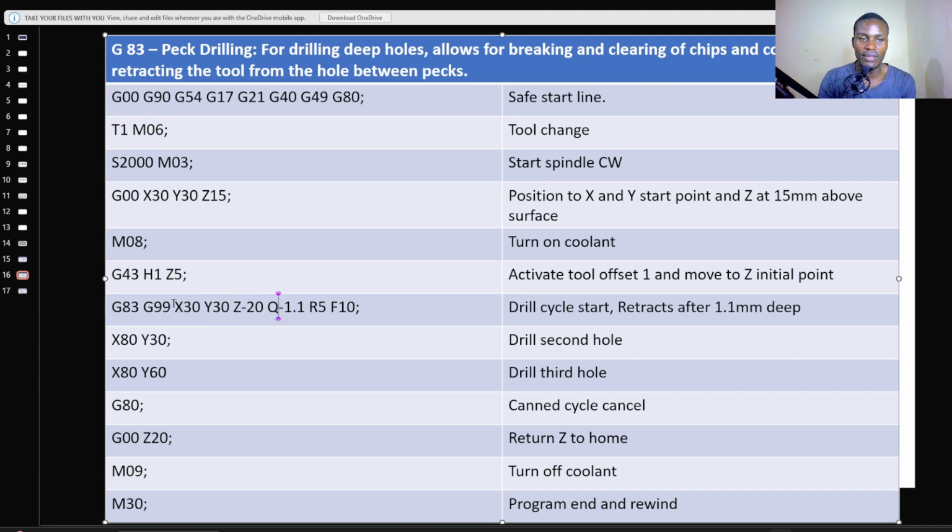So when it's done with this hole at position X30, Y30, it will go to the second hole at X80, Y30 with the same above parameters applying, and finally the third hole at X80, Y60, and then G80 you cancel the cycle, and then rapid move to Z20, turn off coolant, and of course program end and rewind.